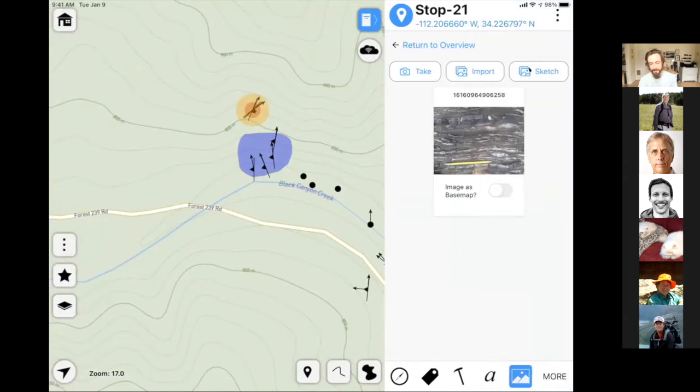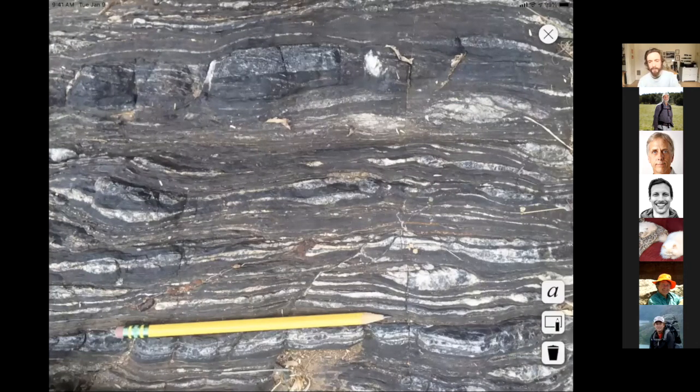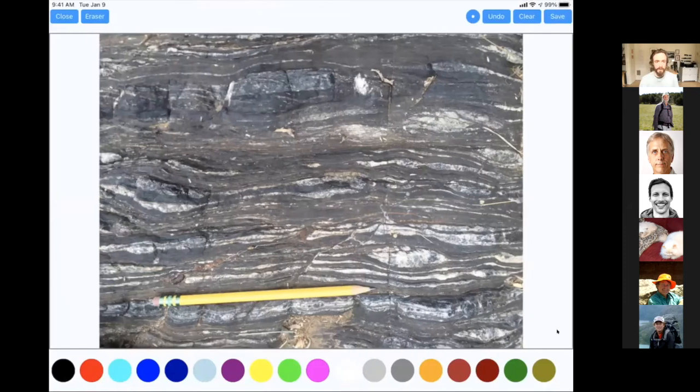If you want to annotate a photo, you tap on the photo, and then there's an annotation tool in the bottom right, a little pencil on a piece of paper. If you tap that, then it brings that photo up in the drawing tool so you can annotate over it.